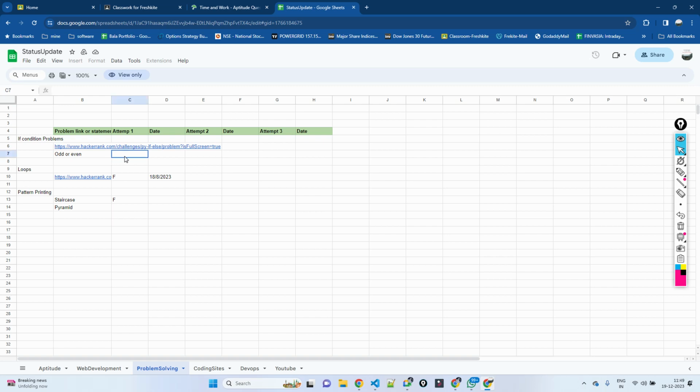When you attempt a problem, you have passed if you can solve the problem within 10 minutes and without any reference. If you solve the problem, that means you have passed. Otherwise, it's failed. You can put a date. Attempt 2, attempt 3 also is not required. I think you can take this off also. But attempt 1, failed, and the date.